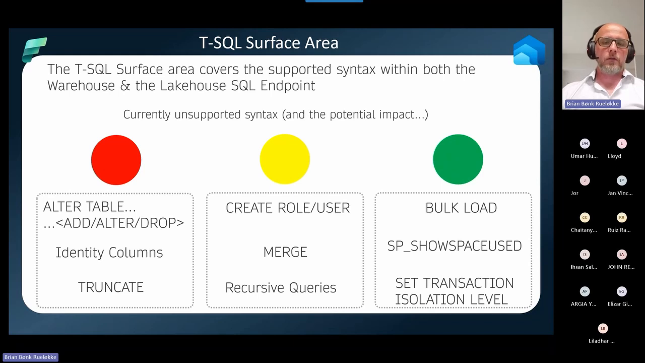Truncate is still not working in Fabric. I hope it will get there, because if we need to empty a table, we need to do delete. And as perhaps you know, the delete statement is a fully logged statement, whereas the truncate statement is only minimally logged. So the logs around what is happening inside the database are not as detailed, and the truncate statement will go faster.